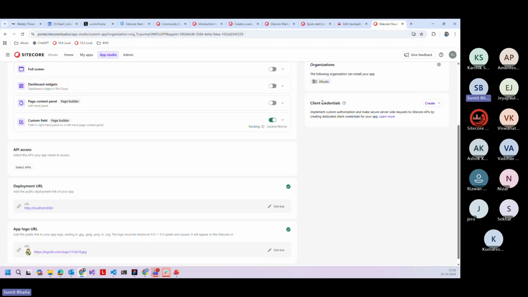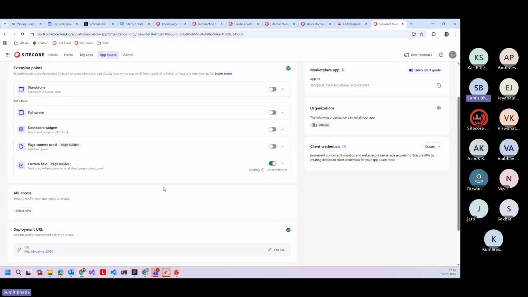So this is my Sitecore environment. And one more thing I want to show you is that once you create the app in Next.js, you need to deploy that app in your hosting environment. Mostly we use Vercel, but if you have something else, you just need to host your application over there and get the public URL. But don't worry if you don't have a Vercel account, you can work with localhost, because localhost can be connected to your Sitecore XM Cloud environment.